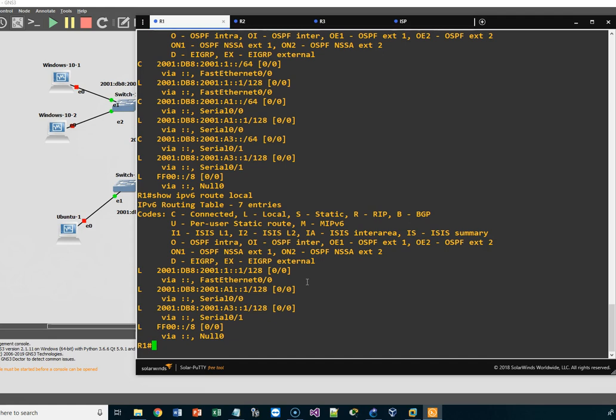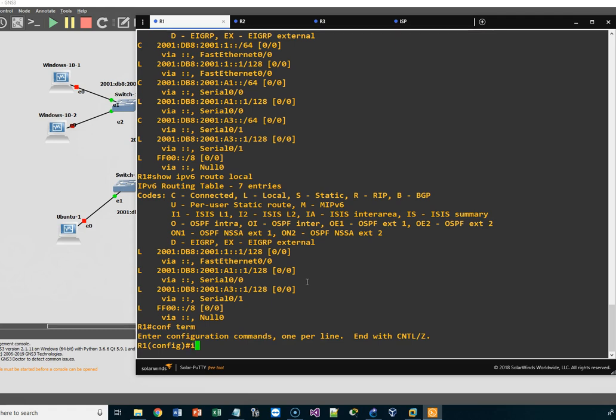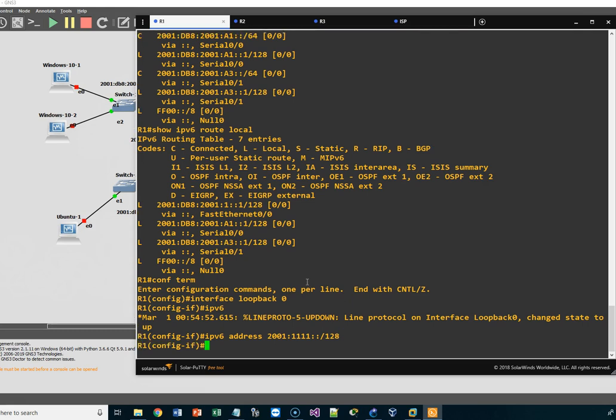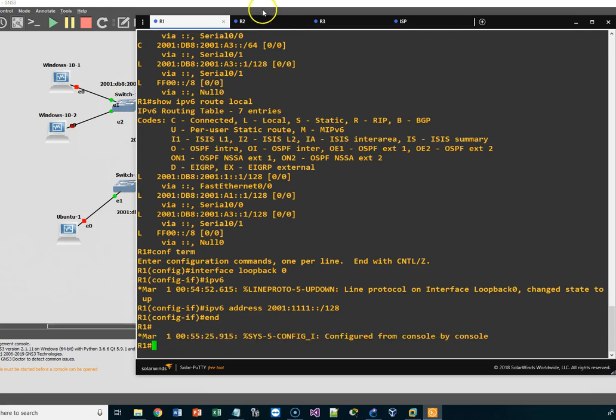Starting with router 1, config terminal, interface loopback 0, IPv6 address. We will try to give some unique IPv6 addresses to this topology, so 2001:1111::1/128. This is for router 1.